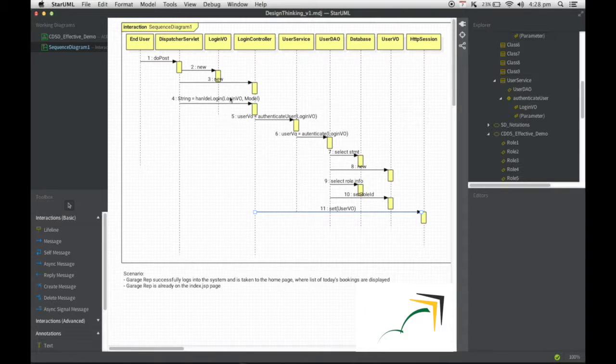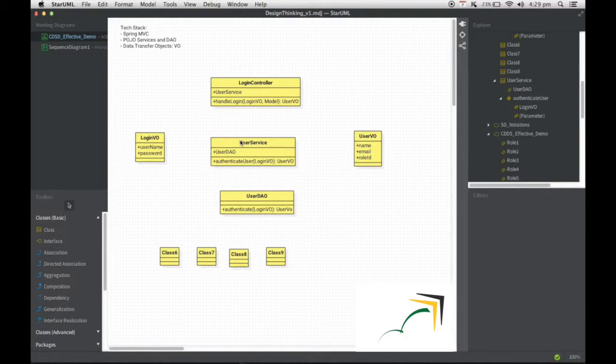I said that now that we have figured out so many of these methods and method signatures, it's a good time to come back and get the class diagram back in sync. So I've just come back and added all these things. If you note, in the login controller, I added the method called handle login, which is a fully qualified signature, and so is the authenticate user method in the user service and the authenticate method in the user DAO.